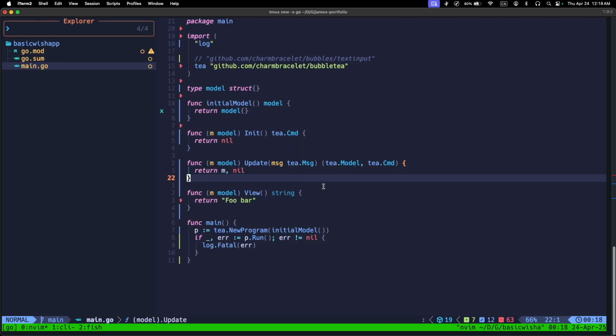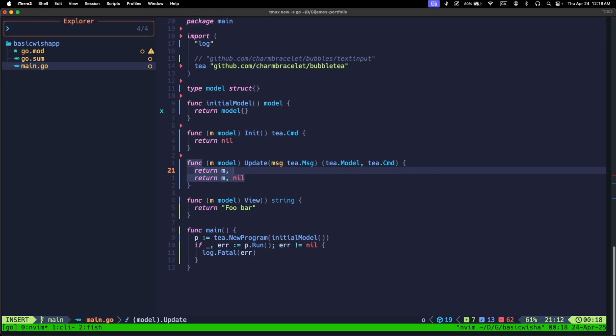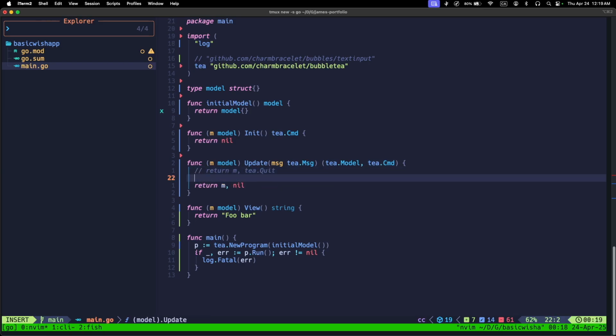So in order to fix that issue, we will come into this update function and we will listen for a very specific event. And when that event is called, we will return the model and we'll return t.quit in the command. So this is how we tell t that we want to stop running the app. And this is an import. So I will just first comment this out.